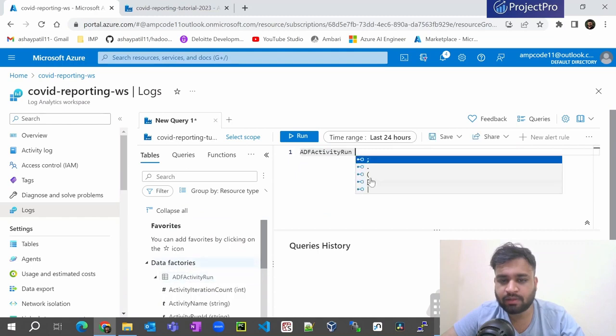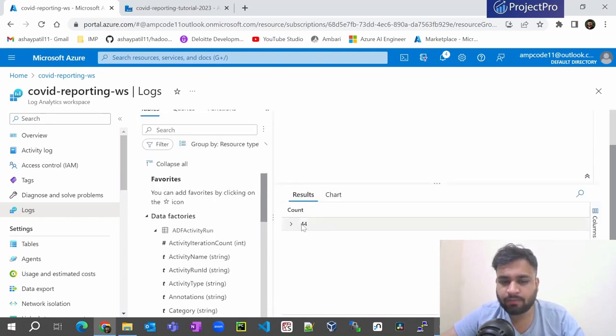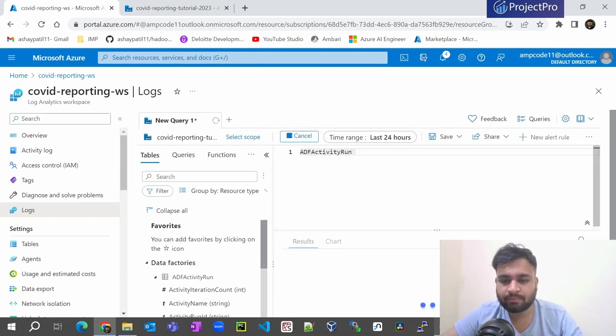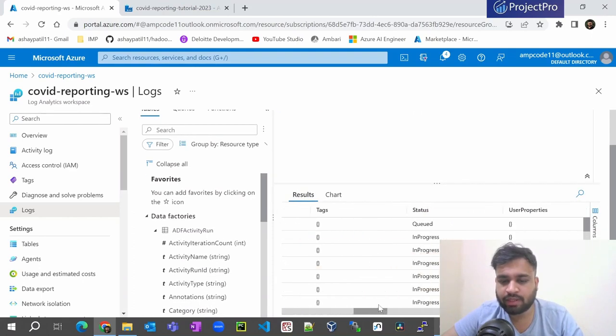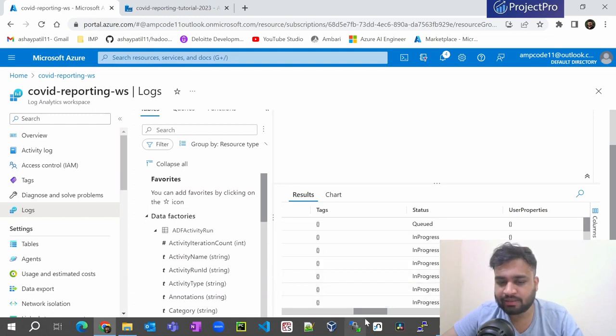If we double click on this, it will get the ADF activity run table. To get the count in this table, we can add a count to the query. That's it, and if we run it, as you can see, we got a count of 44 present in here. If you want to see the data, you just go into that and run it, and as you can see, all these logs are generated over here. So this is queued or in progress, and all the statuses of our pipelines are present in this table.